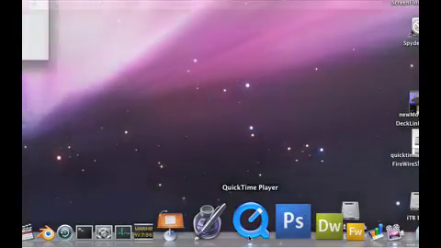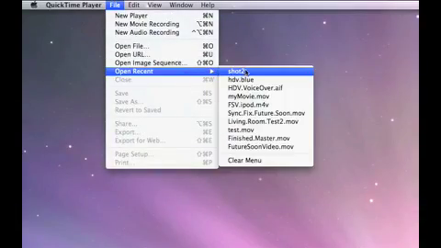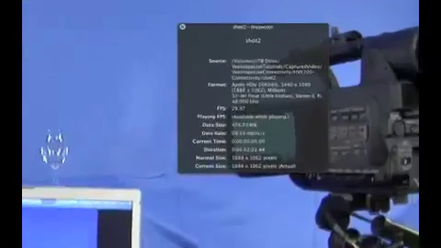To make sure your computer is capable of displaying HDV, try playing back a QuickTime file that is encoded with HDV video.